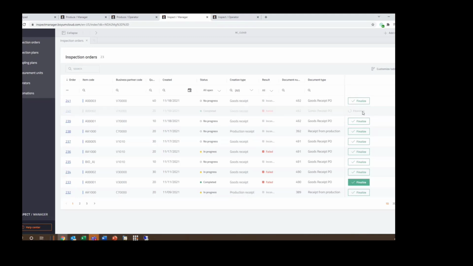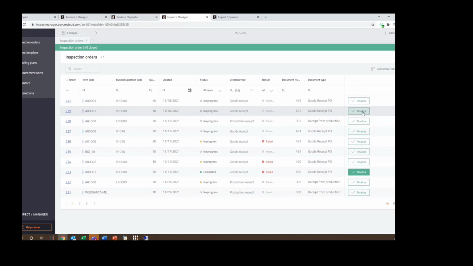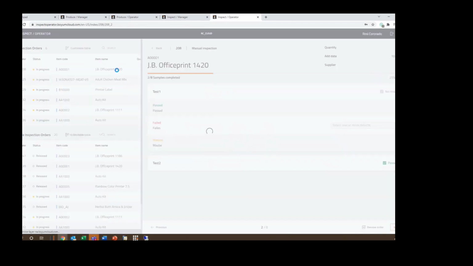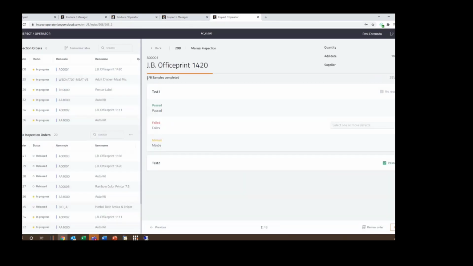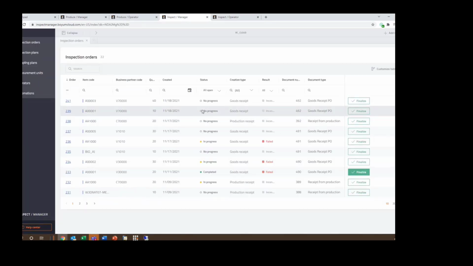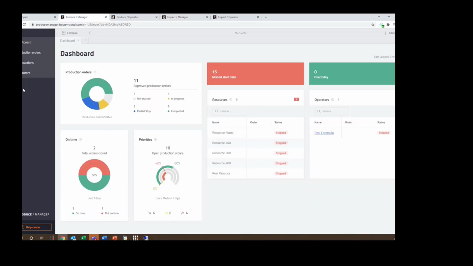You did whatever you had to do, maybe printed a certificate and sent it to the vendor. So again, you have the operator, they execute those inspection orders. Here I have 8 samples and I did 2 already, and the manager can see it. And you have the manager, again, they have full visibility of what's going on on the inspection floor. That was Inspect.